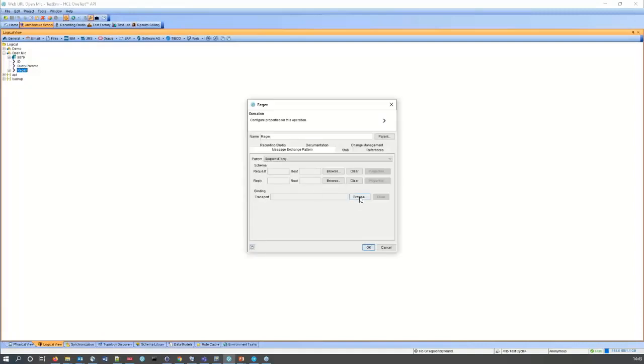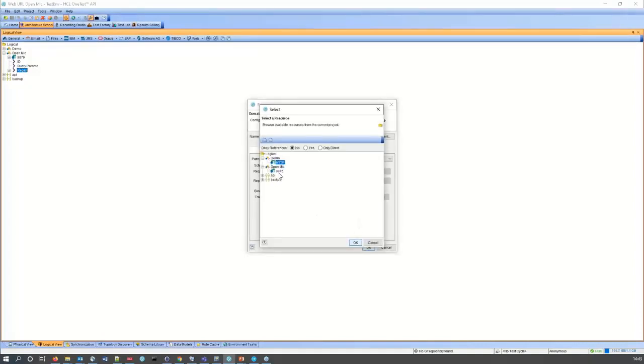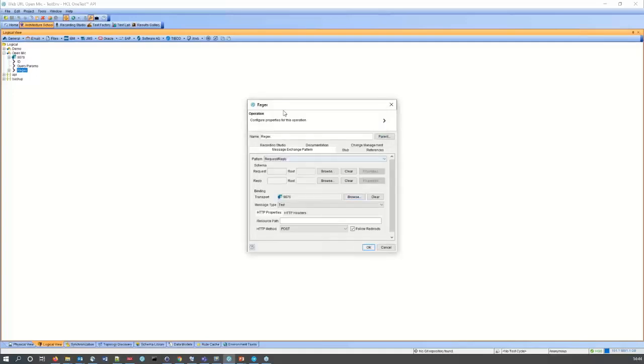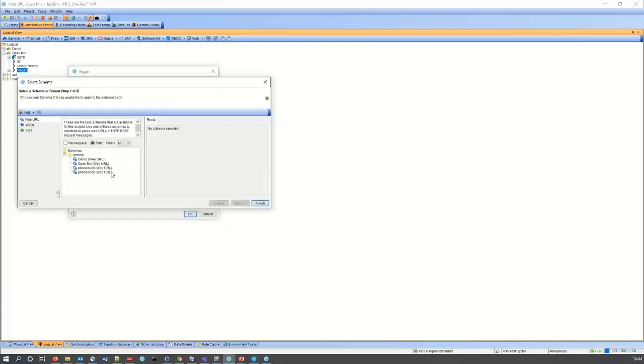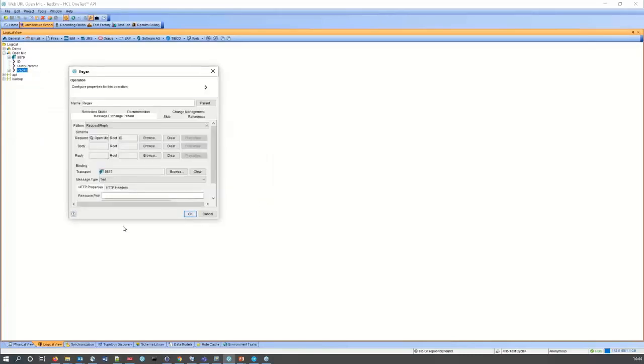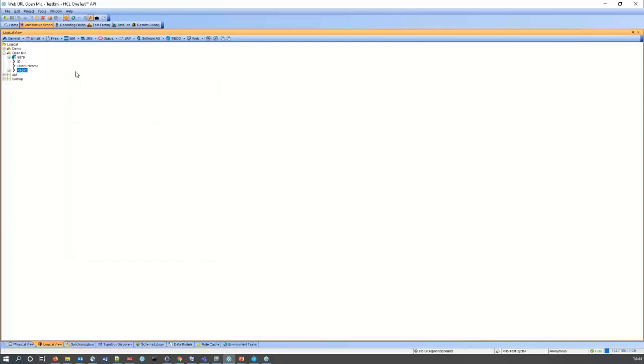Right, so don't forget we need to tell it what technology it's using. And I'm just going to choose one of the web URL schemas. It doesn't matter which one, but I'm going to go with that one. Right, okay. So where I'm going with this is, don't be tempted to put something in here. So you might think, oh, surely I want that in there. So I'll show you what happens if you do that.